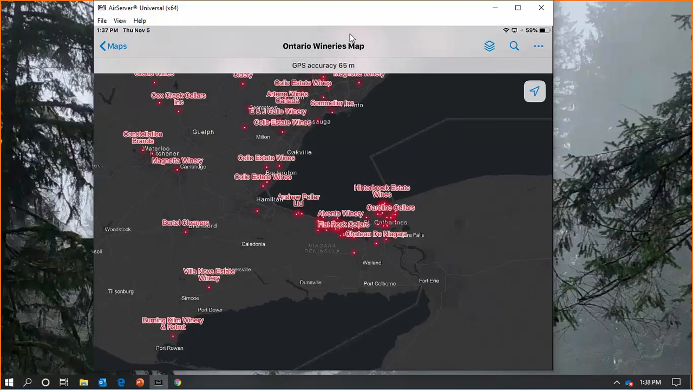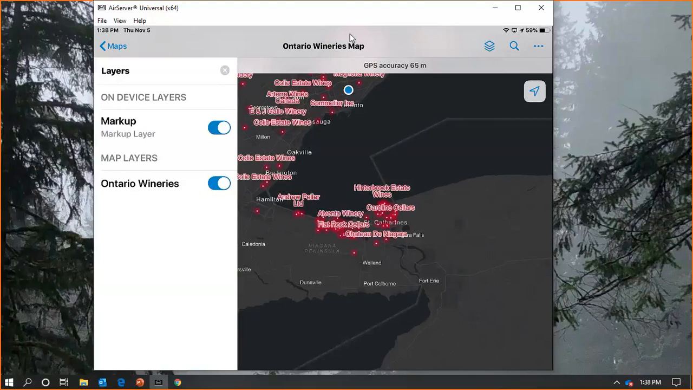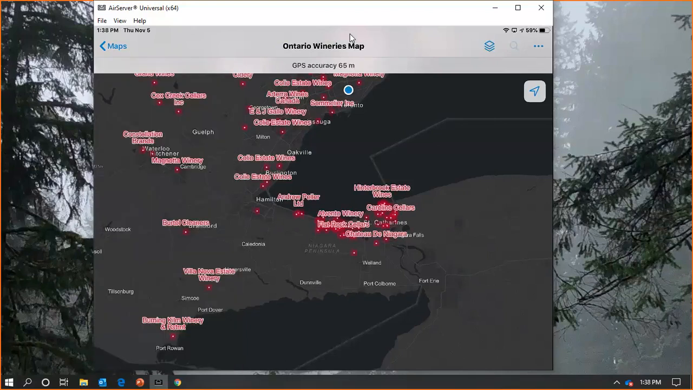So my map, you can have a look at it now. The interface looks exactly like Collector or Explorer. So it has the same type of capability. So you can see the layers, and I only have the winery layer on here for my layers. I can do a search. So I'm going to search on the Vineland Estate Winery.